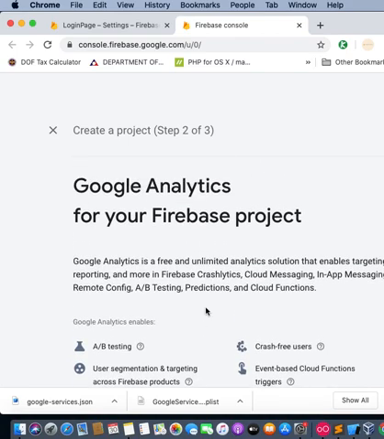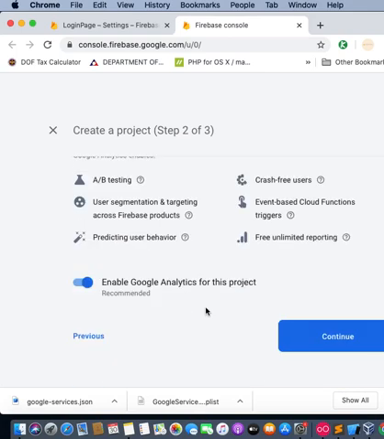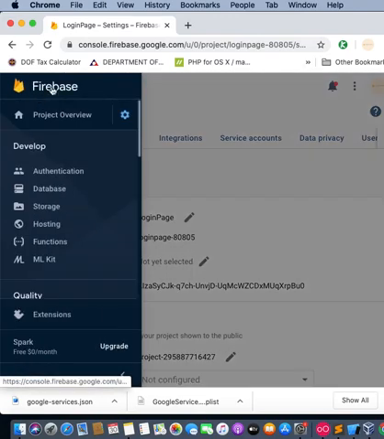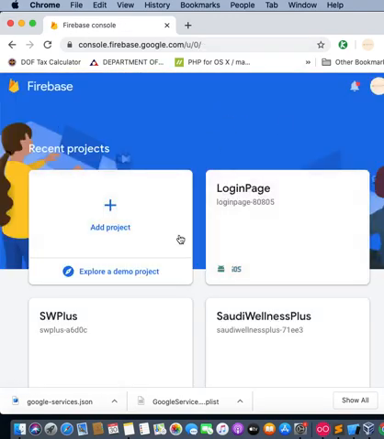This is an optional step if you want to add Google Analytics for your project, but for the meantime we will not use this one. You just enable this one and click create project, and once you click create project on the database, I'll just show you, then it will pull up the login page database.